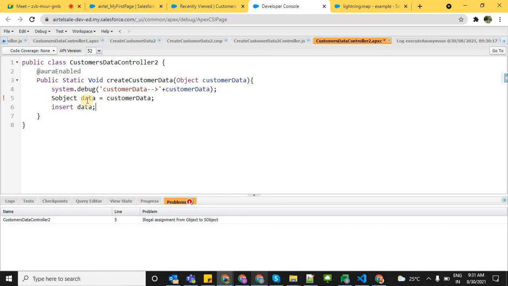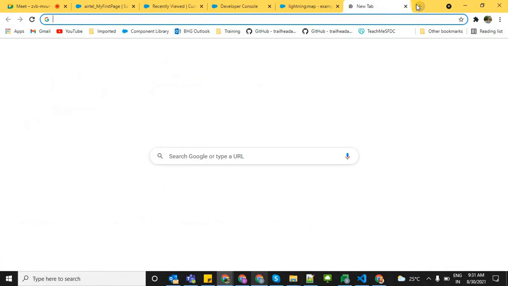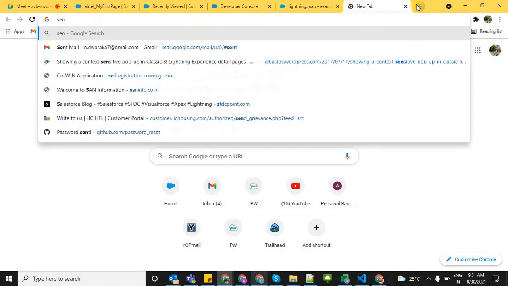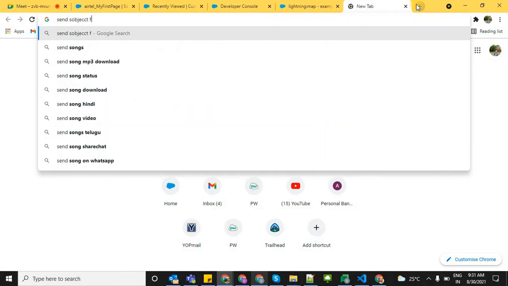So we are having a subject and we cannot assign this to object. We are supposed to get a subject from there, but we haven't. Send a subject from our component to objects.